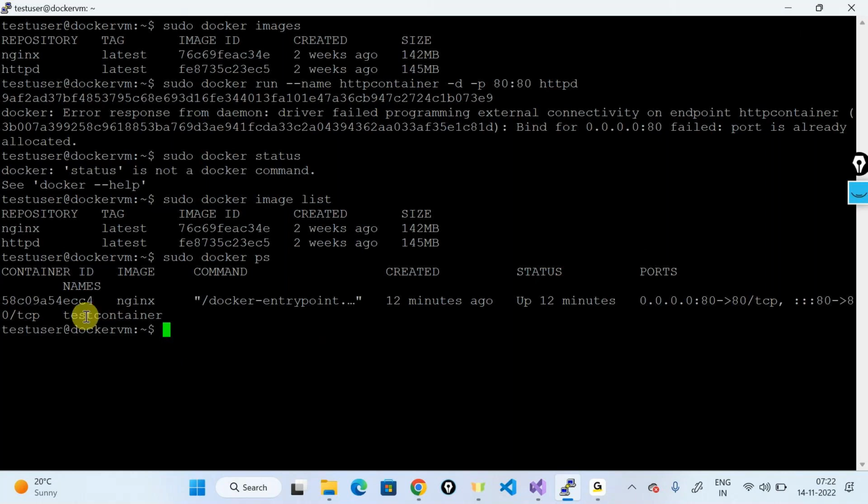It's test container, which is running out of a source image called nginx. This is the source image on which this particular container is running. I created this about 12 minutes ago. And can anyone tell me which port this container is running on? 80. 80 of what? 80 of the TCP, host.